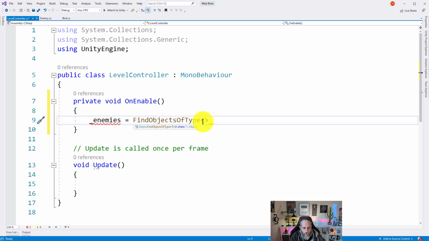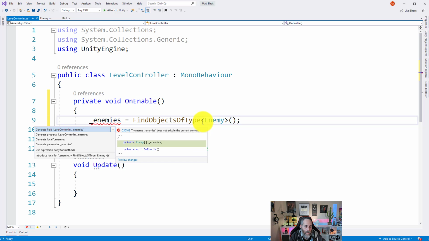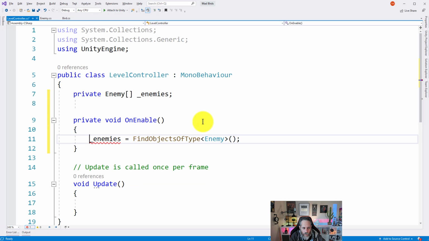So now we need to give it the type, which is that less than and greater than, where we put our type inside it, and that's going to be Enemy. And then we go to the end. I just hit the End key to get there and do an open close parentheses and a semicolon. Now I'm going to hit the Home key to go back to enemies, and I'm going to hit Alt and Enter, and it's going to pop up this little option to generate a field, and I'll just hit Enter.